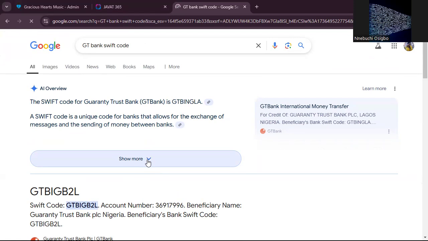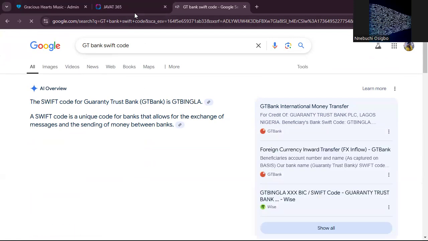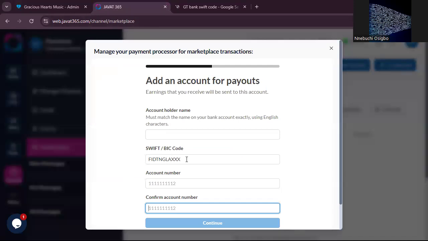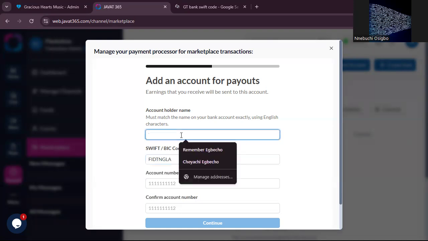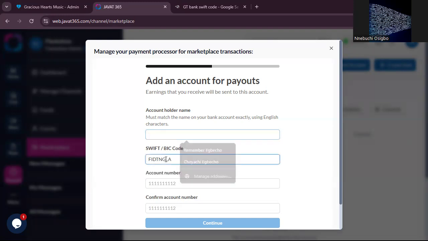So is that simple? When you get it, you fill it here. If it says it's wrong, try removing the XXX. But try to do the XXX first. If it says yours is wrong, you can remove the XXX and try it again. That's the point I'm making. So fill your account name here as it should be. Your SWIFT code you've gotten from Google based on the bank you're banking with. The account number with the bank, put it twice and click on continue. That's the way to fill this part.